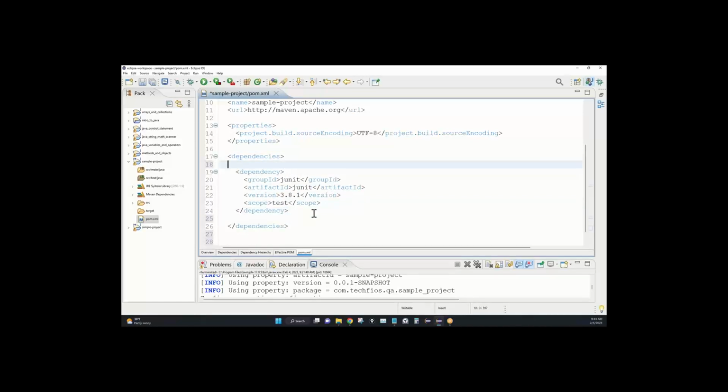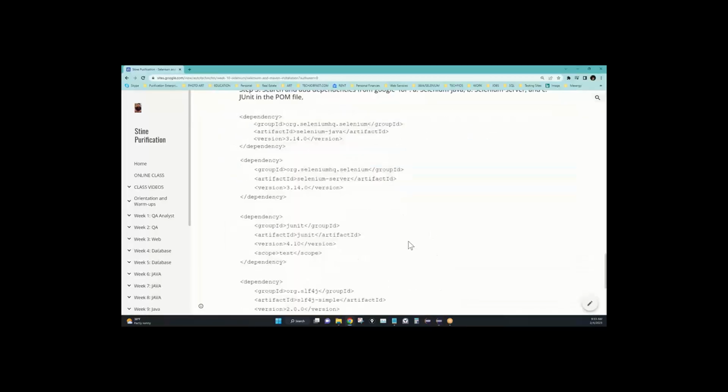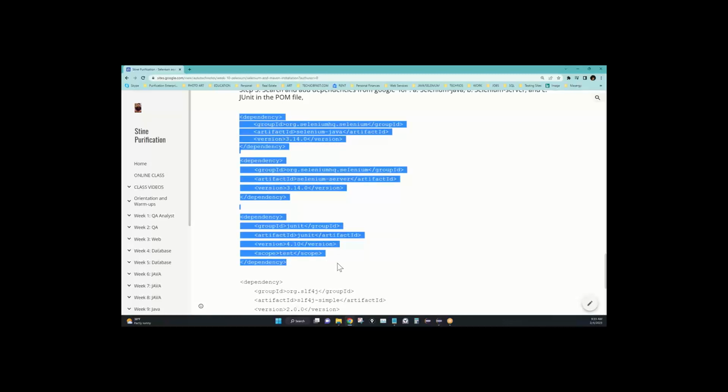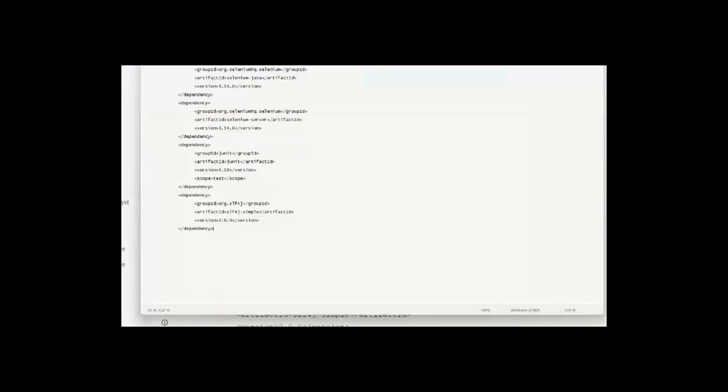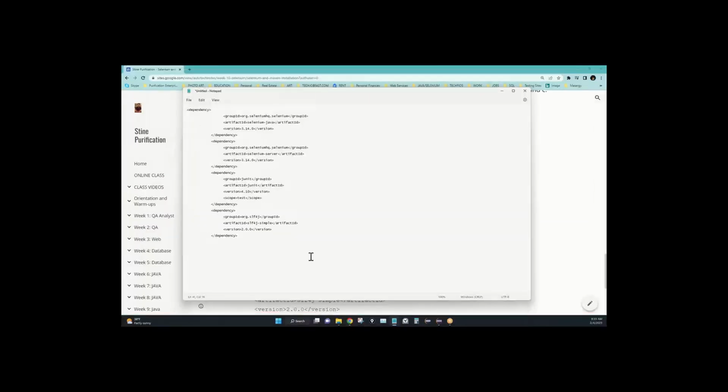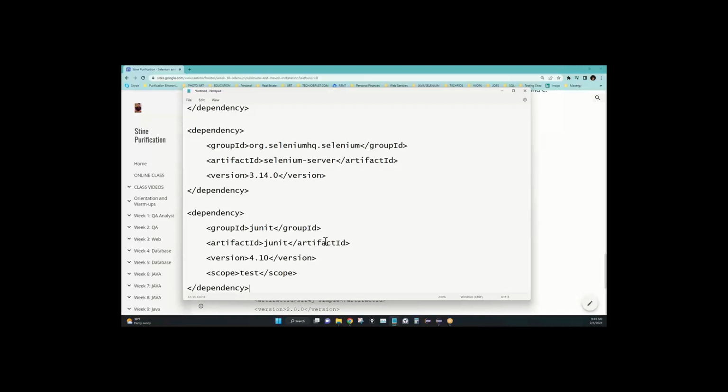Now, if we go back to our class, I have this Selenium Java here, Selenium server, and JUnit right here. So just copy this whole thing. Let me see. I'm kind of experimenting right now. I am going to paste it in here because I should be able to do this. Excuse me. Delete all that. Paste it here.